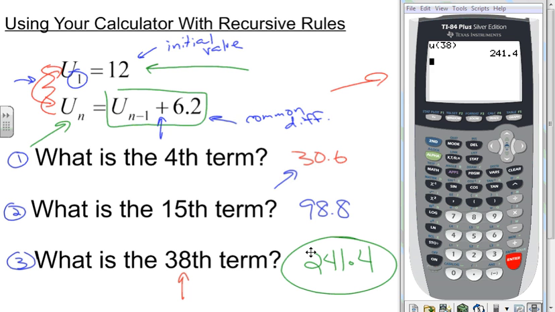So those are the 3 methods you can use to do recursion on your calculator to find the nth term of a series. It wouldn't matter if it's arithmetic or geometric. I used an example of arithmetic here. Again, what's the general rule?